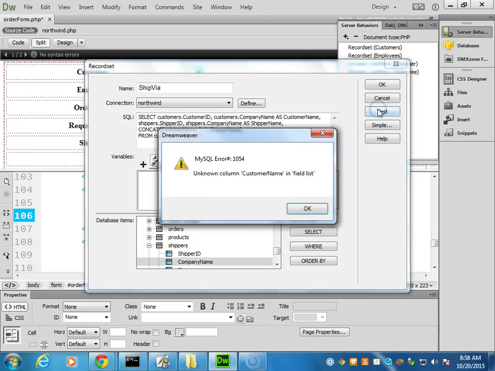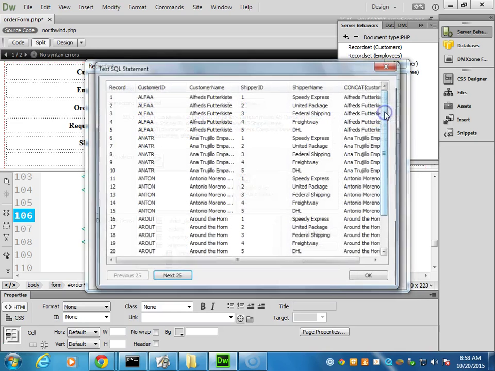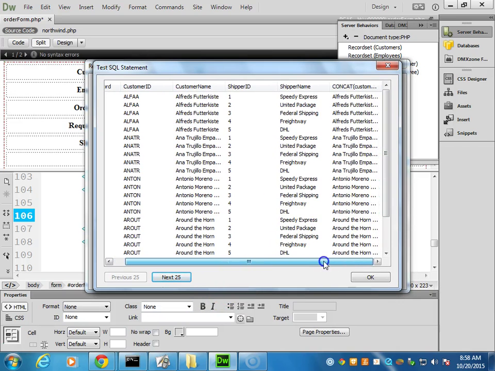And let's test. Oh, it wouldn't let us use the alias. Some SQL databases will let you use the alias in expressions. So instead, let's do the whole qualified thing. Customers.company name and shippers.company name. Test. There we go. Now this works.